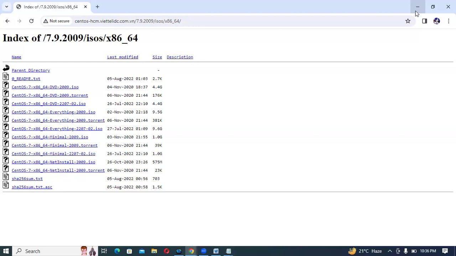For installation, first download the VMware. After downloading the VMware, go to the download folder, double click on it and install it. Then after installing the VMware, download the CentOS operating system. I'll prefer you to do 7.